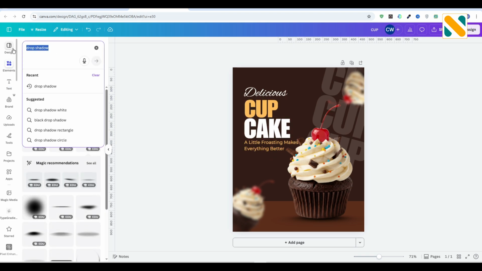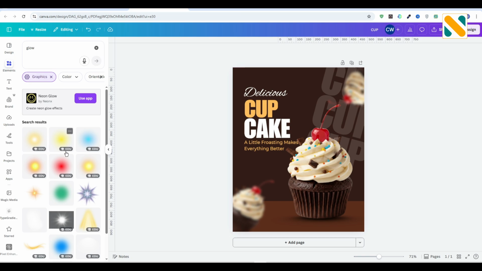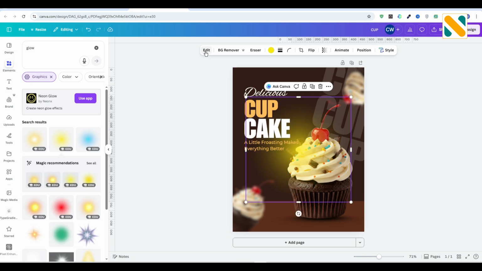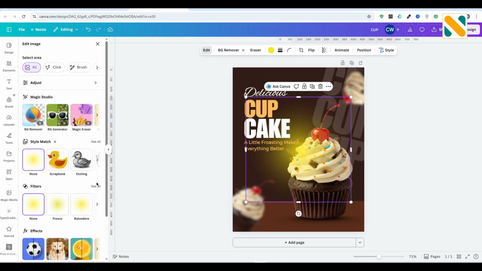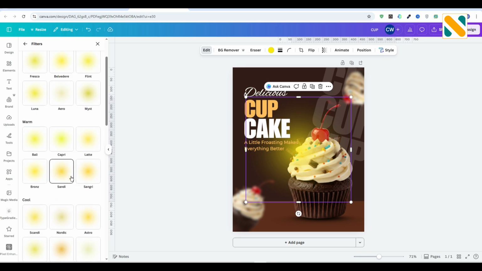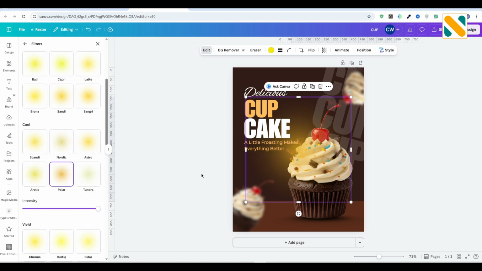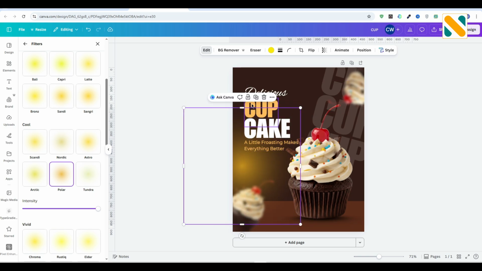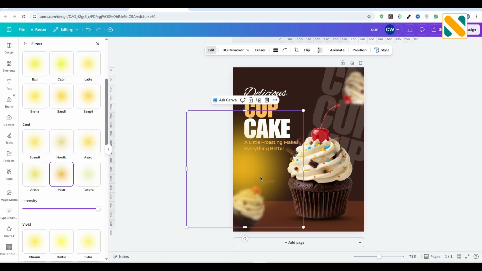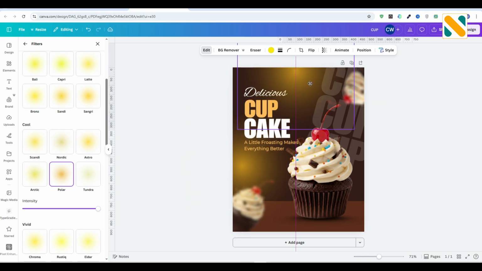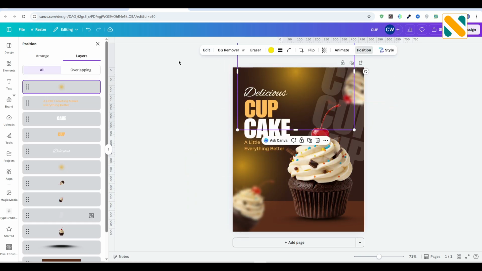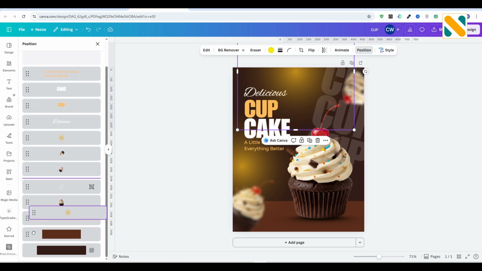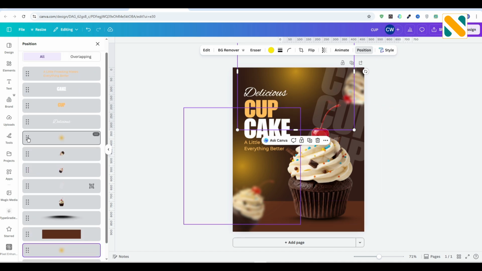Go to Elements and add a glow. Go to Edit and apply Polar Filter. Duplicate it. Go to the position and change both glow positions under all the layers.